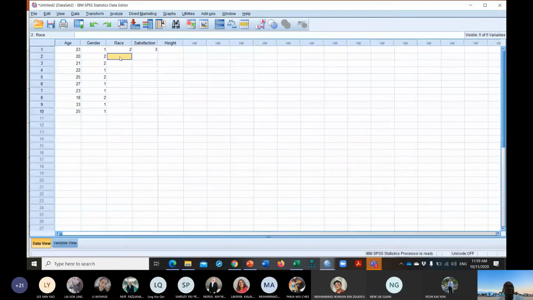So now let's look at race. 1, that means 1, 1, 1. You remember 1 is Asia, right? 2 is Black Africa. So do we have 3, 4, 1, 1?